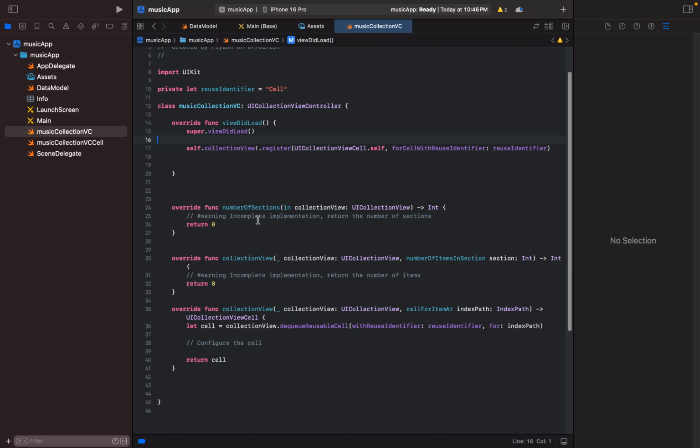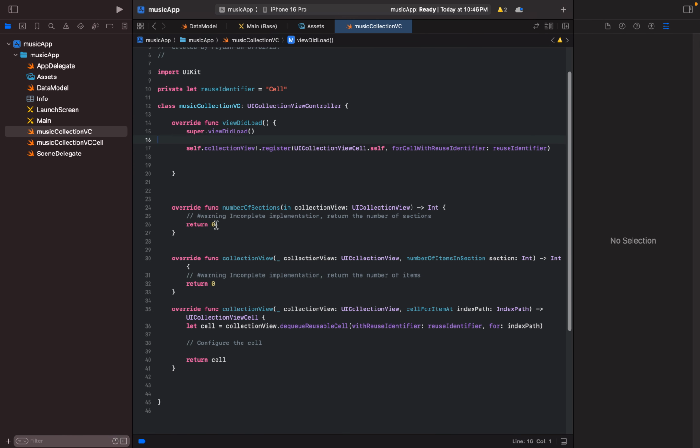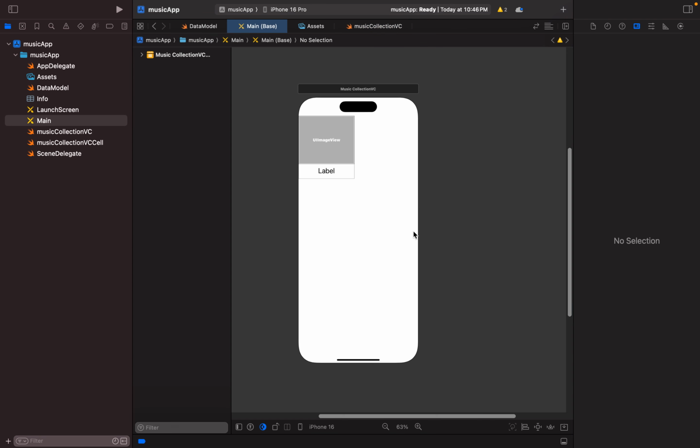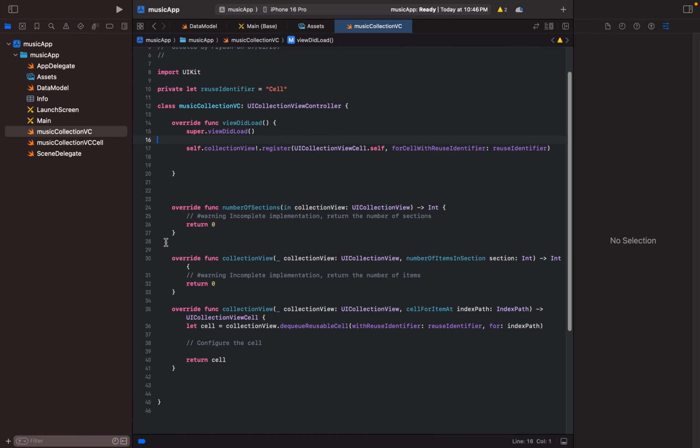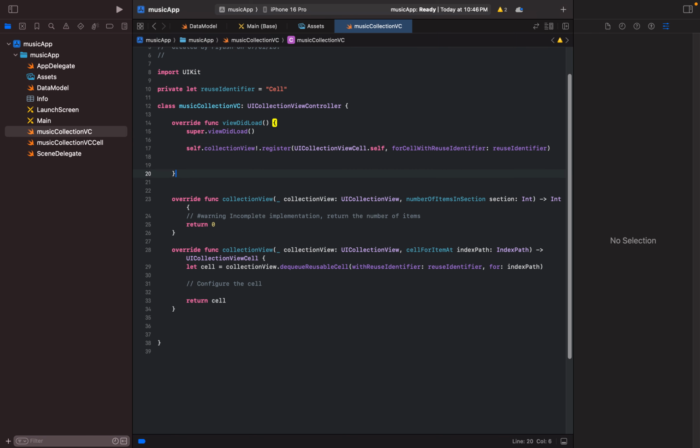Number of sections, this function defines how many sections you want in your collection view. So here are two sections, so the return should be 2, but for our simple basic example we are using one section only. In our one section we have one group and one item. It depends on the array, how many elements you have, so it automatically gets that many items in it. So for now we're going to remove this because by default Swift takes one section.